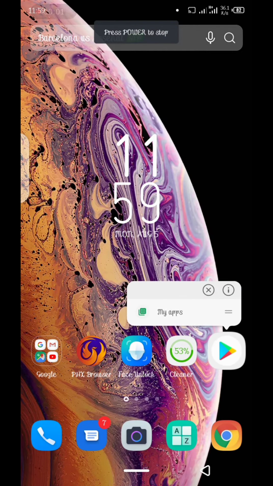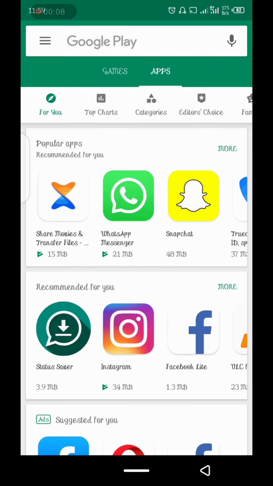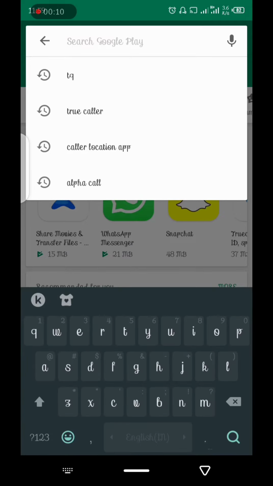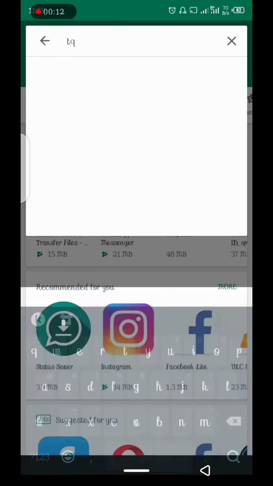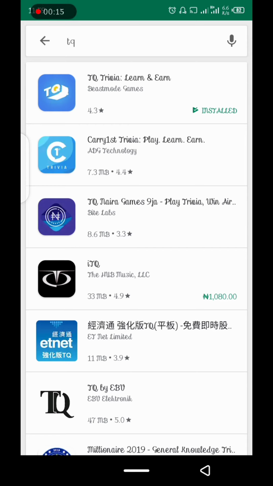First, you need to download the app. So head over to Google Play Store if you use Android, or the App Store if you use an iOS device, and search for TQ. Make sure you click on the one with the same icon in this video and download and install the app.